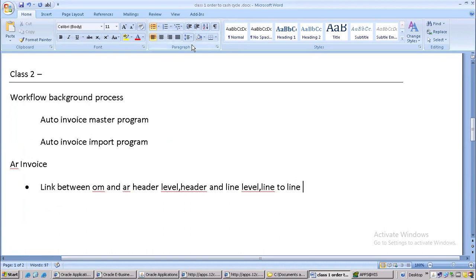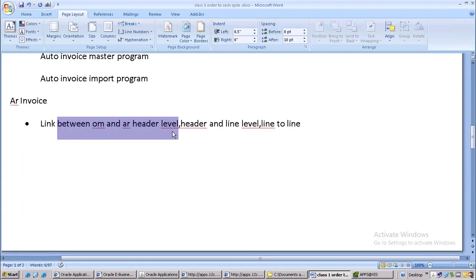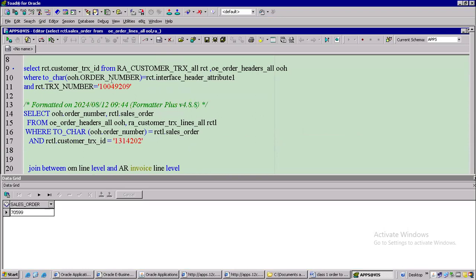Can you tell me the answer for all these three? What is the join between OM and AR at header level? OE order headers all. Okay, join condition. You have to say order number from OE order headers all, then interface header attribute 1 from RA customer TRX all. RCT means RA customer TRX all.